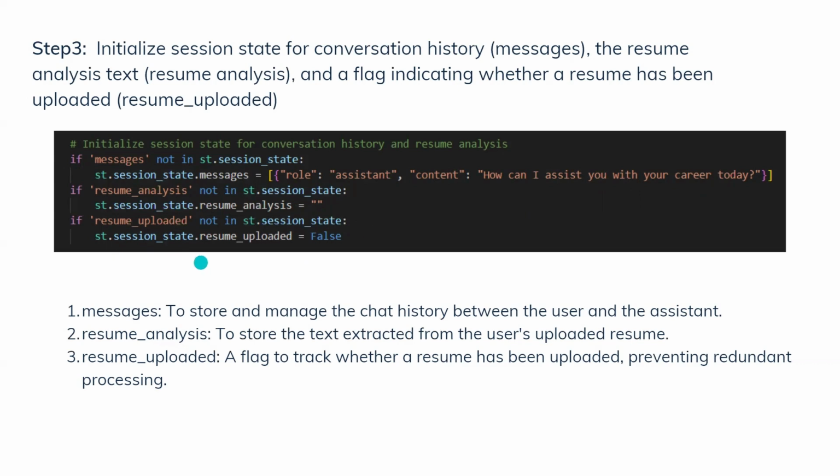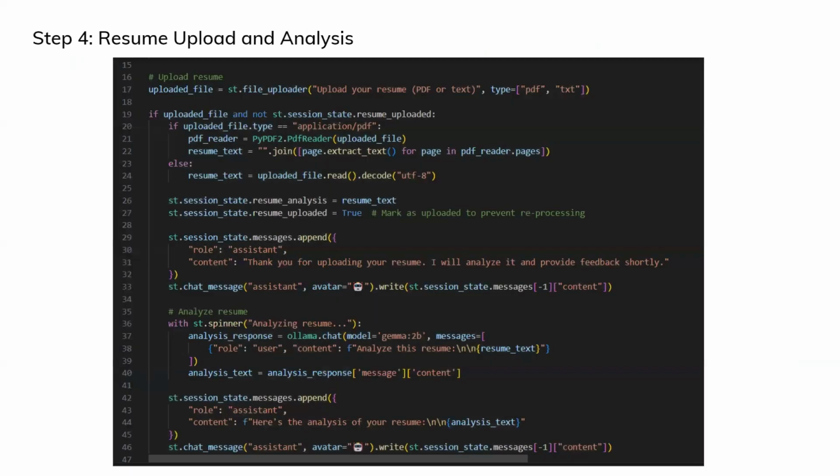And in the third line, we are checking that if the resume uploaded flag is not in the session state, then its value will be False. The reason behind using this flag is to indicate whether a resume has been uploaded or not. Initially, it is set to False, meaning no resume has been uploaded yet. This helps to control the flow of the application, preventing unnecessary reprocessing of the resume if it has already been uploaded. So now we will see how to upload a resume and do its analysis.